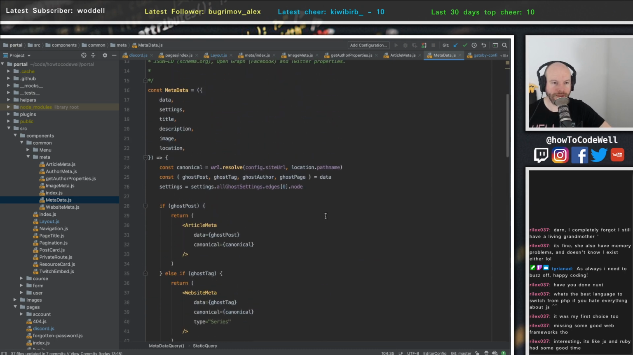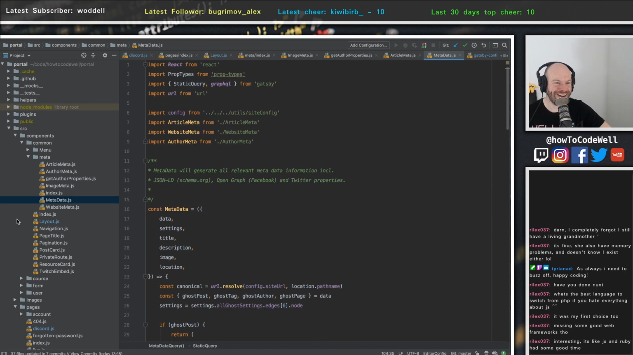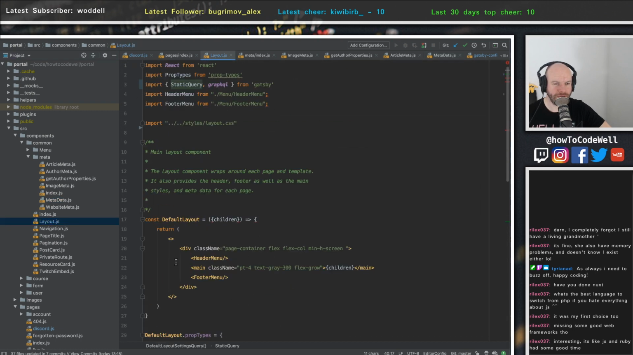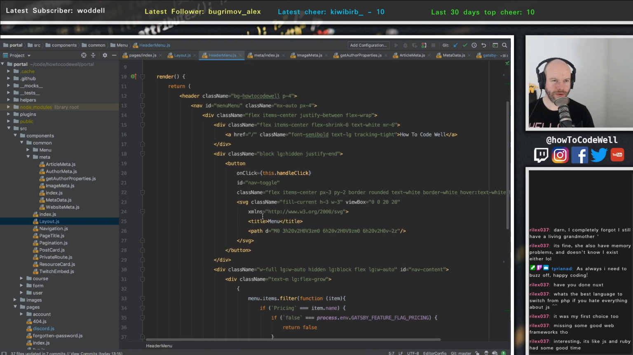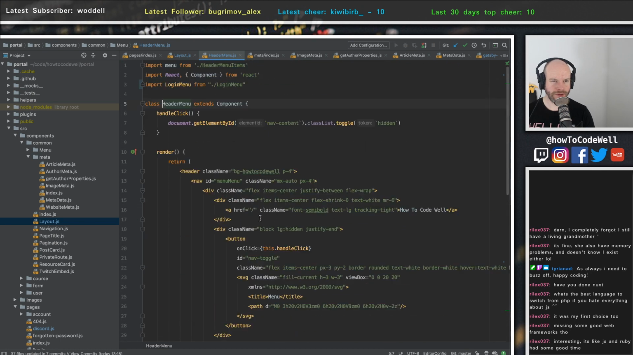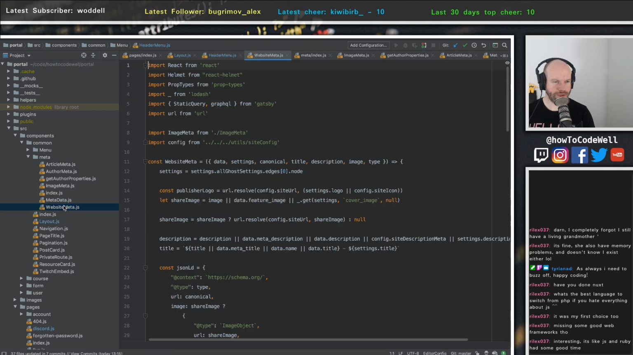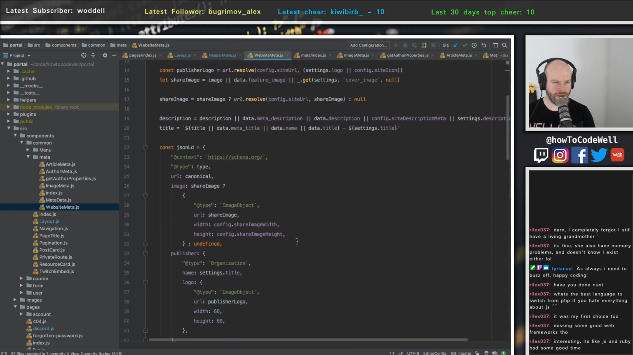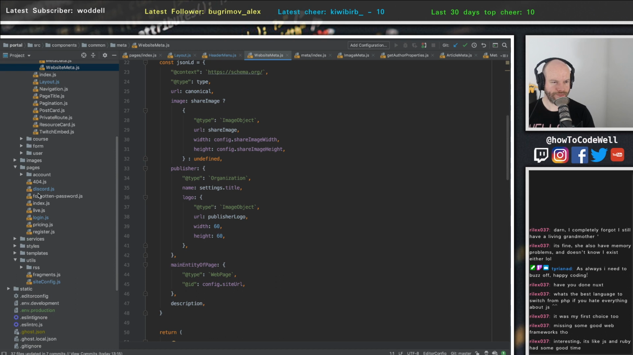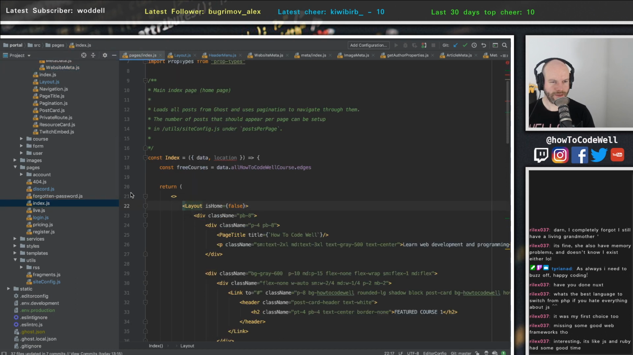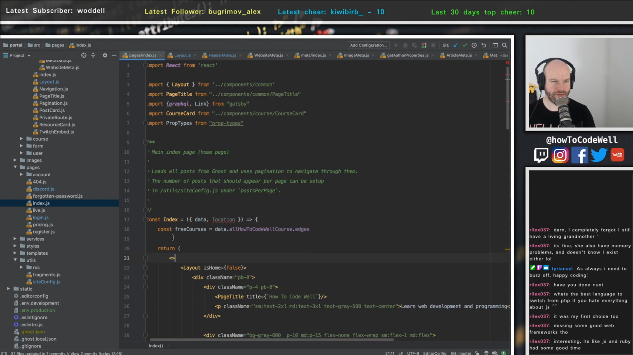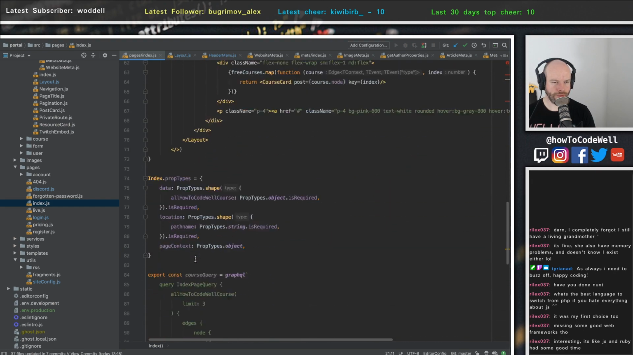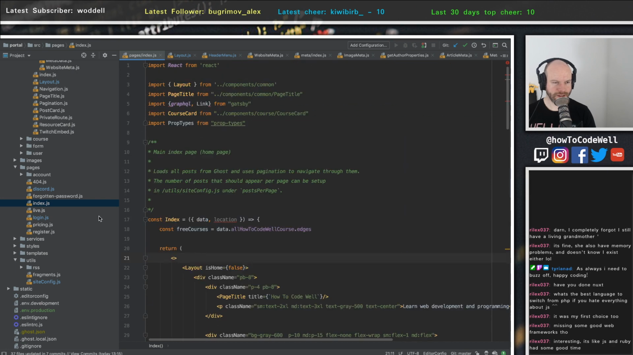Okay, so where on earth is this set? I'm getting a little bit confused. Header menu. Isn't this got nothing to do with the header menu? I'm getting a bit confused as to where it would be. It's not there. Website meta. If I go to the index page, there's no meta here. So I would expect it to have a meta component. So it looks like it's just dealing with the default.